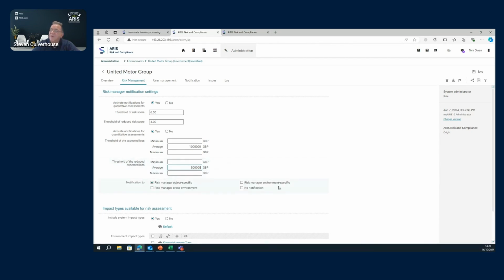Okay, so the environment level manager, the risk manager, sees all risk, whatever the type. So if you've got different groups like sales or IT risk, it doesn't matter. This guy is going to see it all, whereas the object specific managers are only going to see those risks to which they're connected in modeling, i.e. the sales related risks or the IT related risks. So you determine which role you want to notify if any of these limits are broken or exceeded.